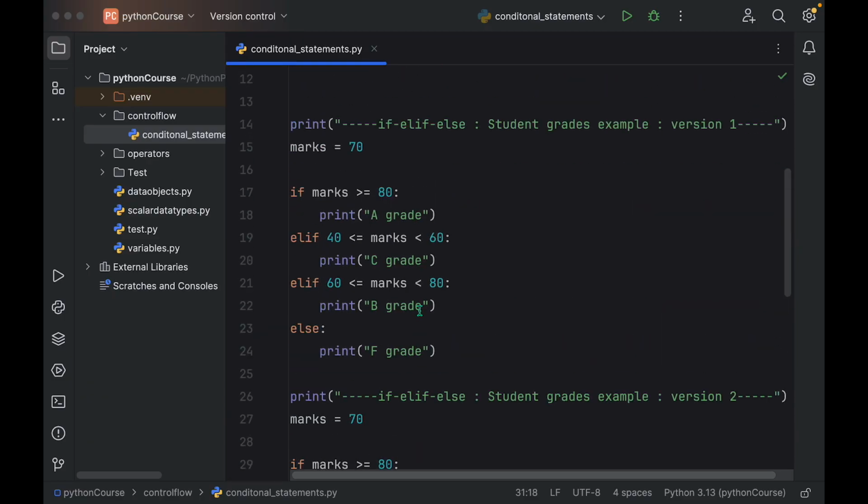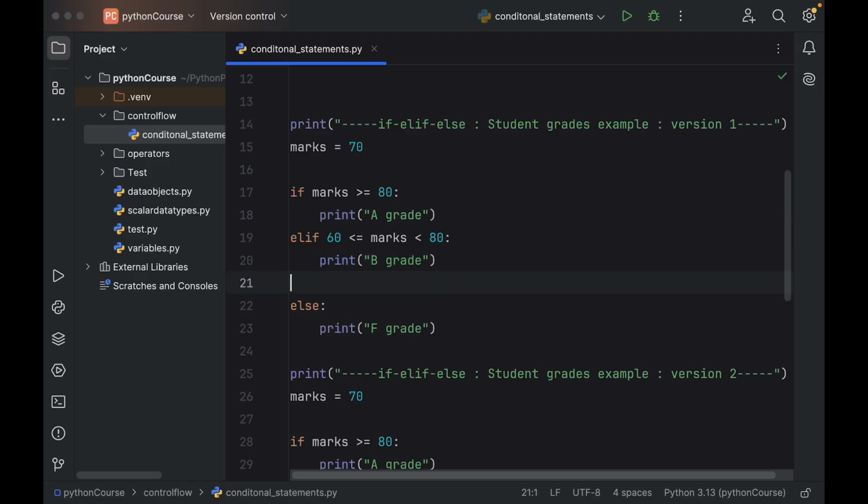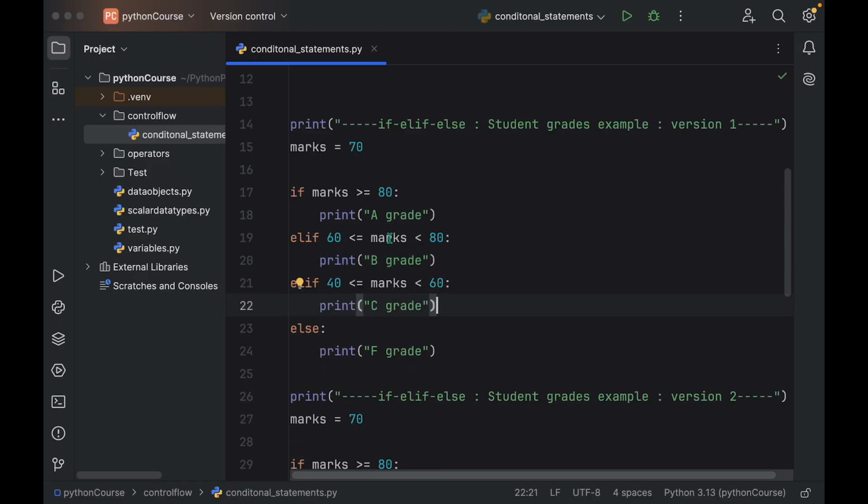Now in version 1, we know that these conditions are non-overlapping, so order would not matter, but still it is highly recommended to write these blocks in proper order, right? This way, whenever someone reads your code, it is much easier to understand the logic, isn't it? First we are checking marks greater than or equal to 80. Then we are checking if marks are between the range 60 and 80. Then we are checking the 40 to 60 range, right? So this way the code looks much more readable and easy to understand.